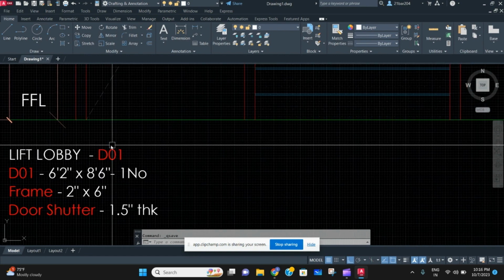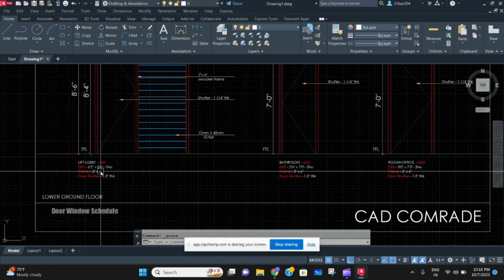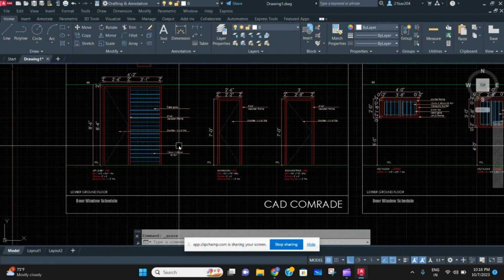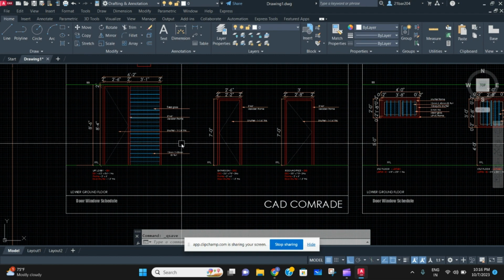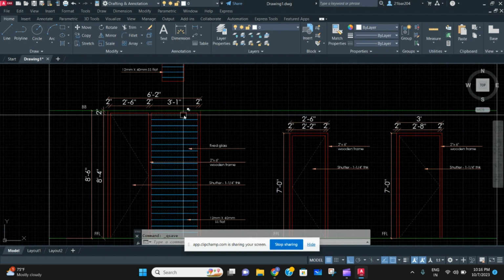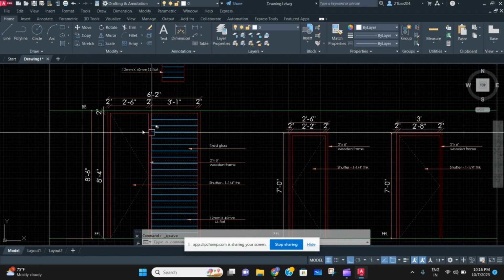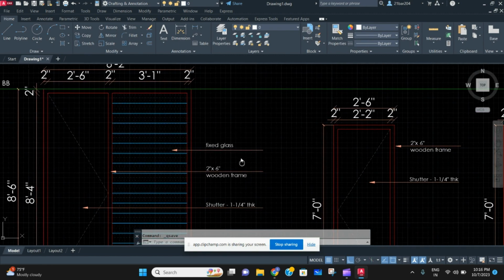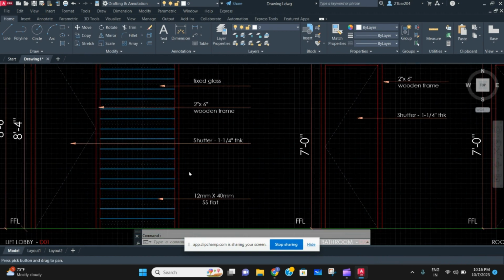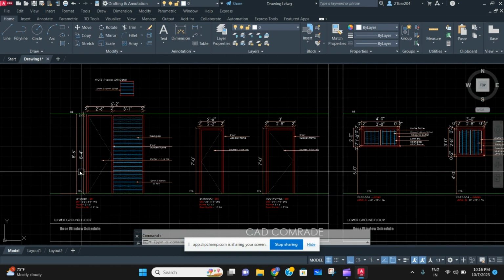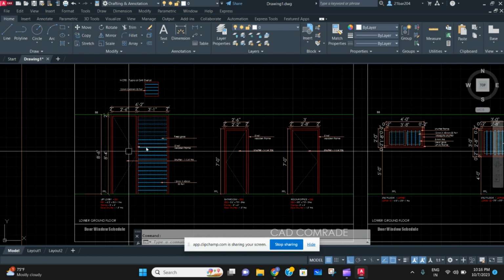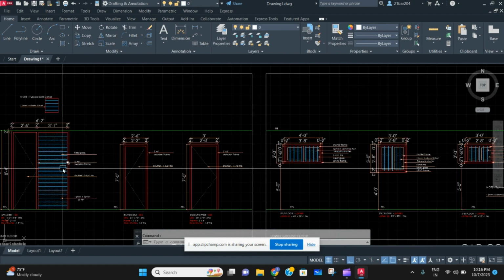So this same number should also be marked in your working plan, so your contractor or your workers will know where to fix this door and the frames, whatever comes in it, that is the fixed glass, the wooden frame, the shutter, the SS flats, the grills, what you say. So all that comes in a door has to be specified in this drawing and sent to the site.